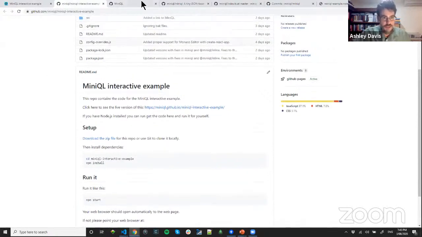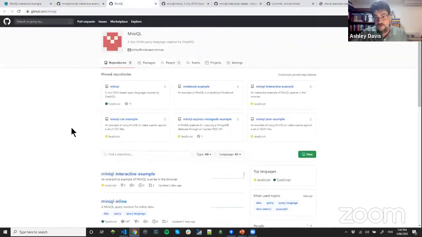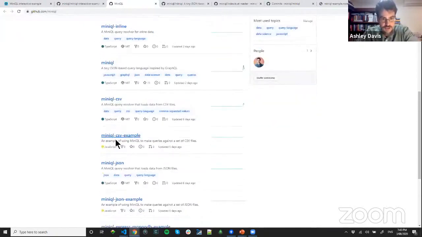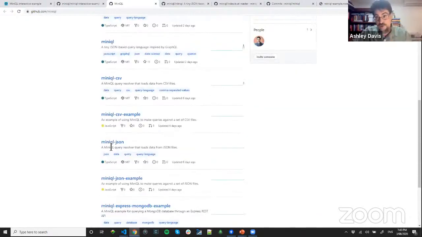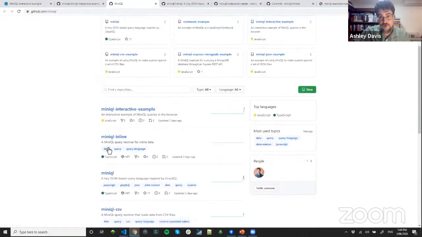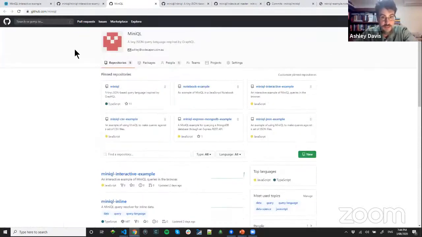I'll show you the actual MiniQL organization. So I've made an org for MiniQL on GitHub. So you can see there's a whole bunch of projects here that I've started. It is a work in progress. I'm pretty happy with the core engine, but all the examples and the add-on modules still have a bit of work to be done.